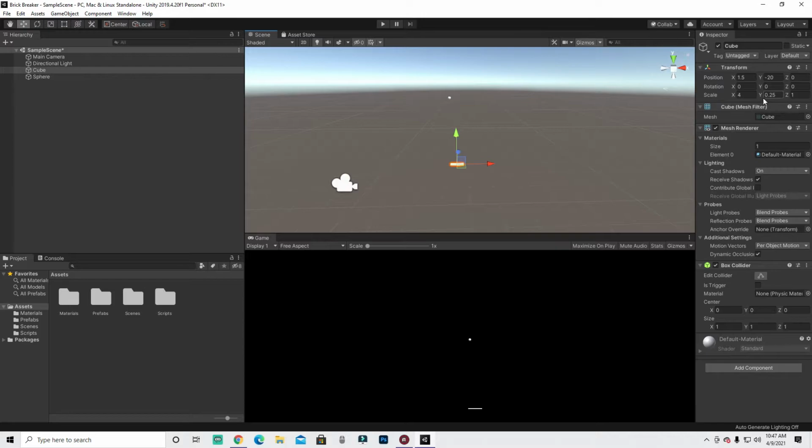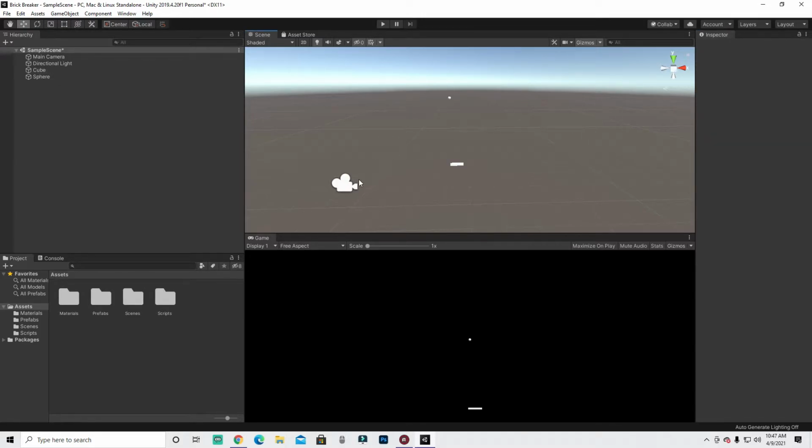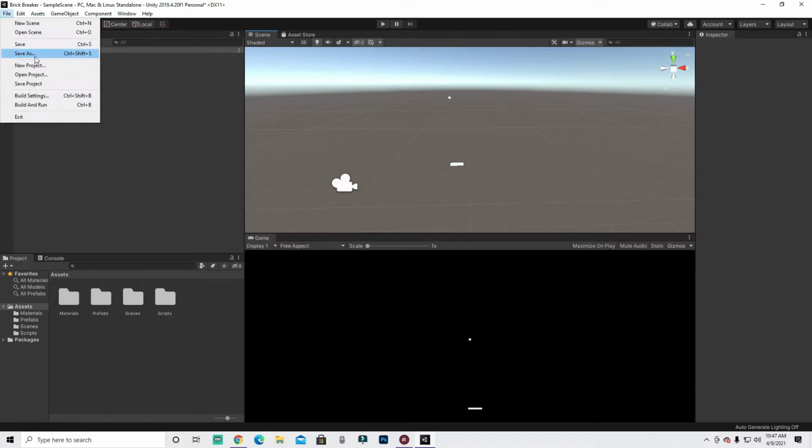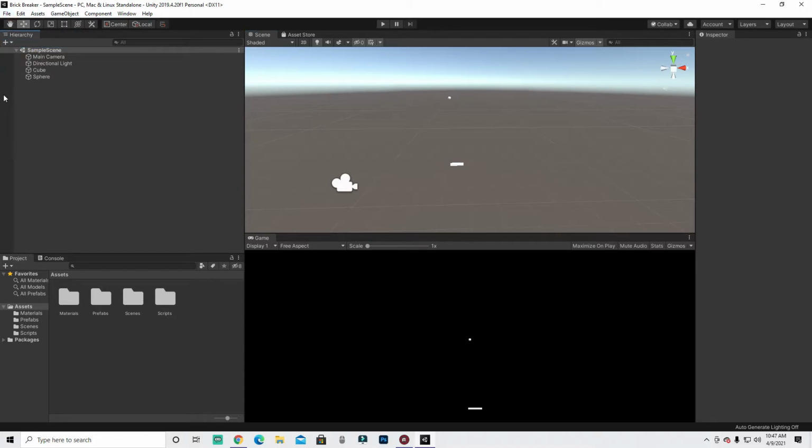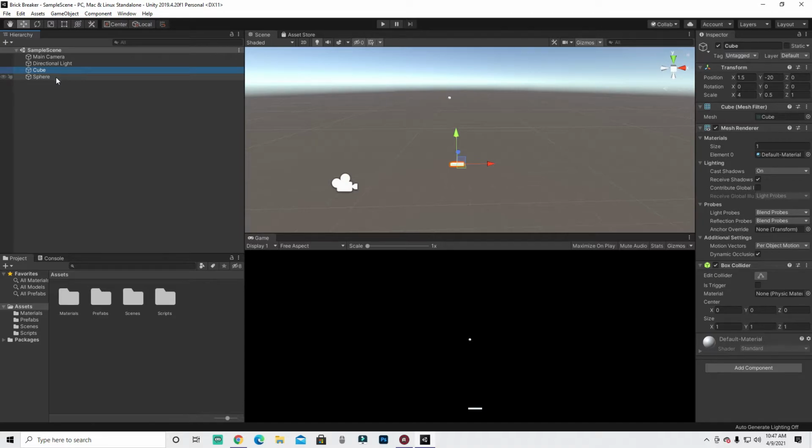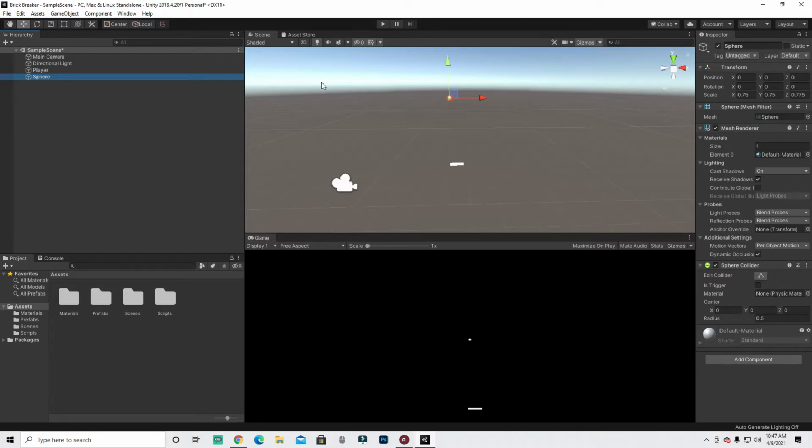Now we can actually make our dude a little bit fatter. Let's make him a tiny bit fatter. There we go. Okay. Quick save. Make sure you guys are always saving your work. So now we have a cube, and I'm going to rename it quickly to player. And then I'm going to rename our sphere to ball.